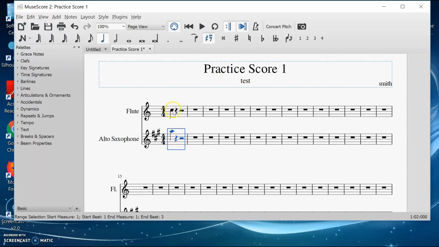Just so happens that the C on flute here is the same note as the high A on the alto saxophone. So not everybody knows that, and when you're composing for your first time, you may not know what keys or transpositions all the instruments are, but the beautiful thing about this program is it does it for you.